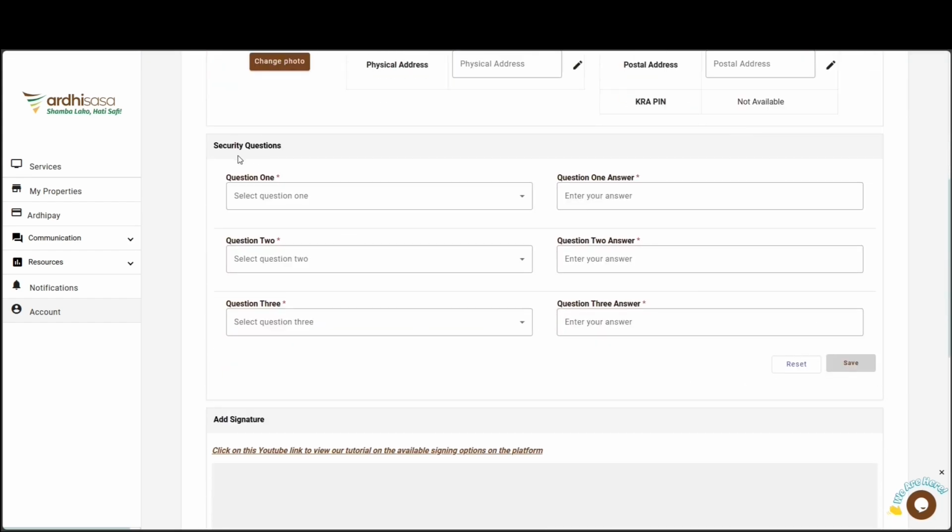The second section is security questions. New users can set security questions and provide the respective answers. This is a security feature to confirm your identity in case you are unable to log into your account.